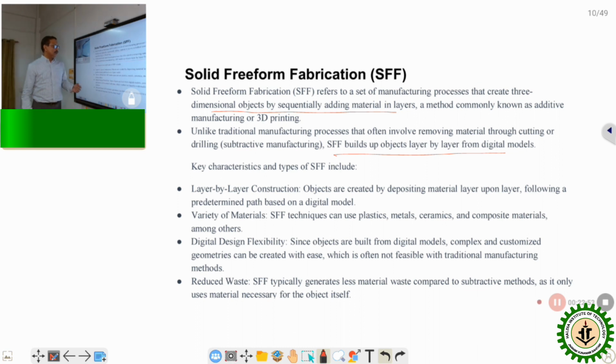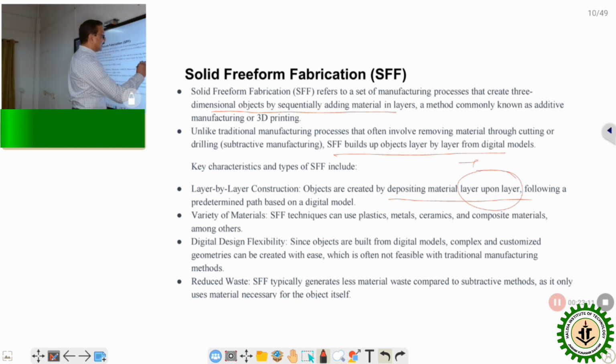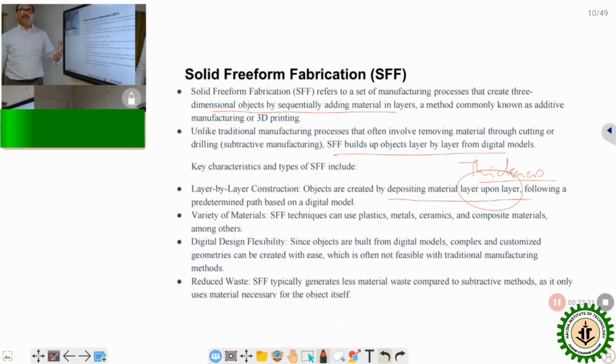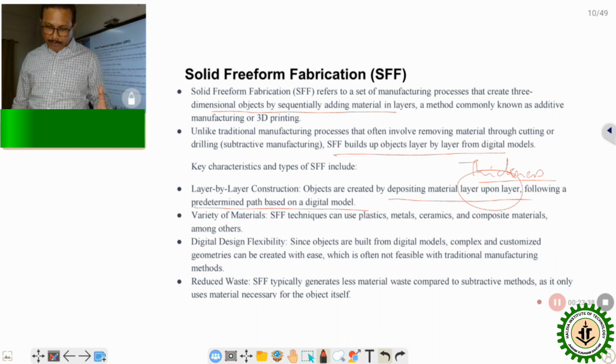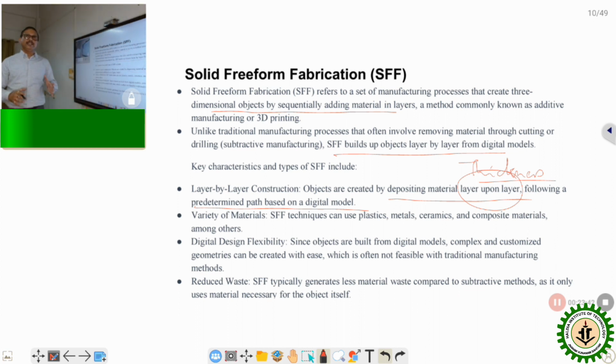So the key features of solid freeform fabrication are layer by layer construction, where objects are created by depositing material layer by layer. This layer by layer term is very significant, because the layer thickness is very critical in this process. If the layer thickness is small or large, it will have an impact on the machining or manufacturing time, as well as the surface quality. The materials are deposited in a predefined path. This predefined path is developed from the G code and M code, and it is fed into the machine.